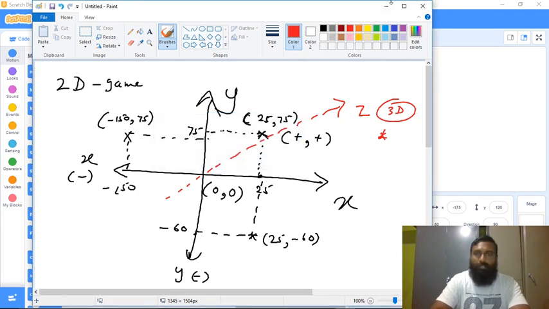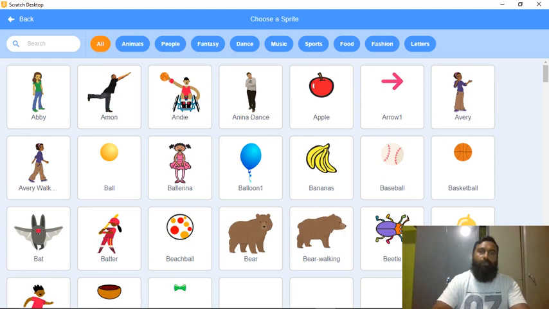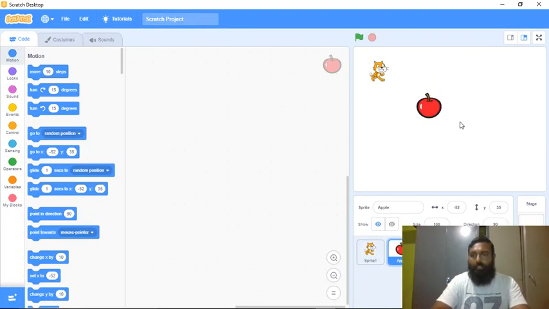I don't want to save this one, I'll minimize. Right, here we have the sprite. Now we need to take another object. From here I can choose a sprite, and I'll give an apple. Here you have the apple. I'm changing the size of this one also. I'll change it to 50, make it small. I'll keep this in this location.